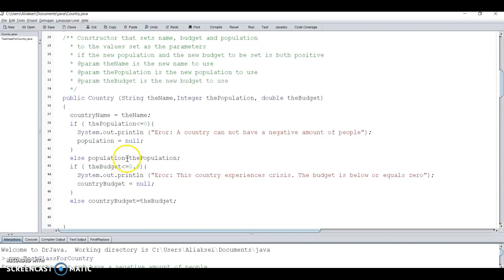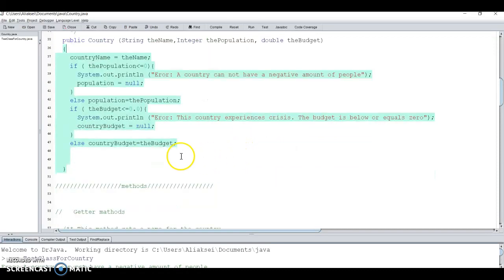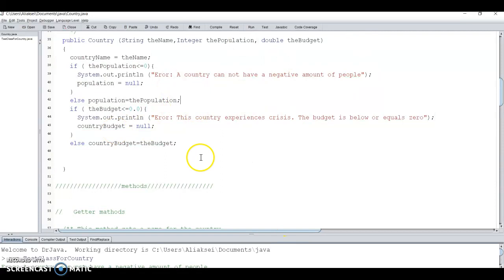Then the more complicated one with 3 parameters. We have the name here, then an if-else statement for both the integer and the double to make sure that it won't write a negative value for either of them, and we have to put that in here and in the methods later.